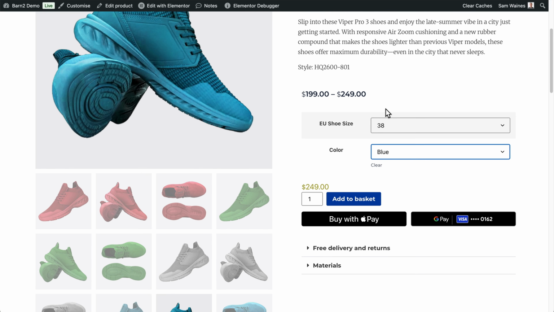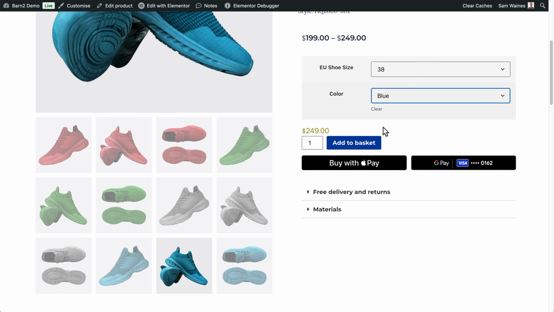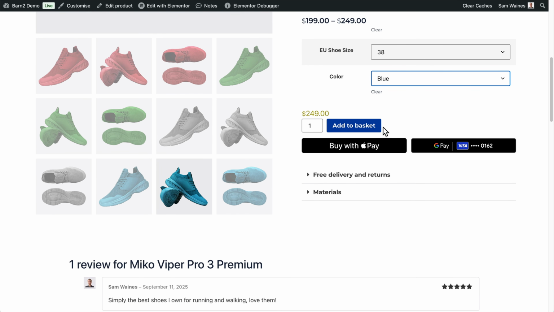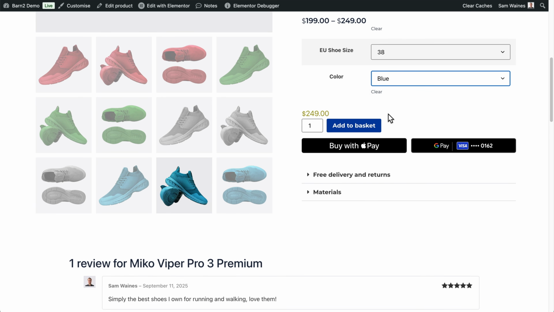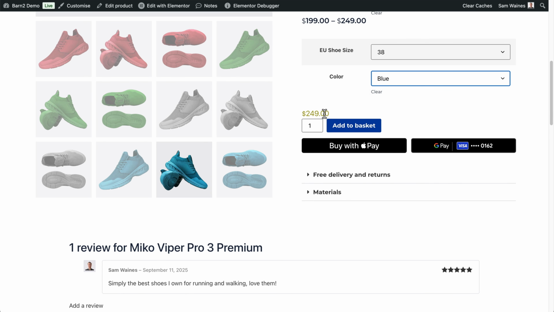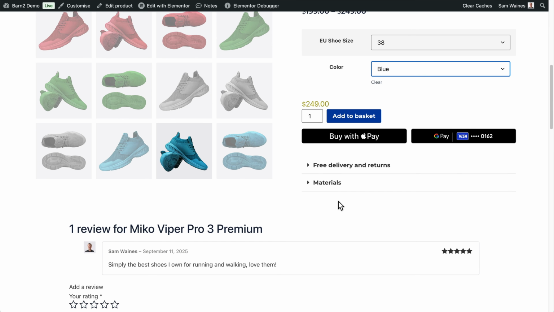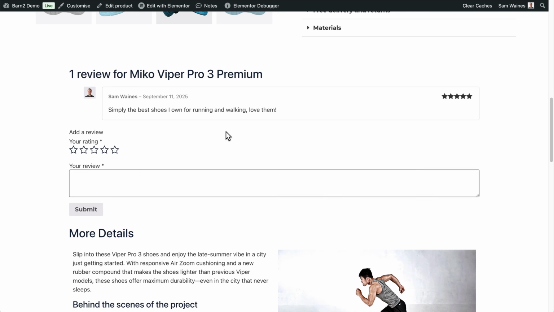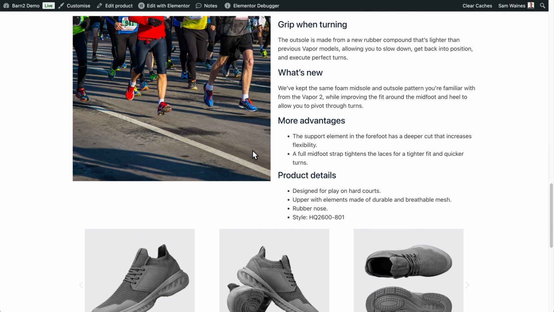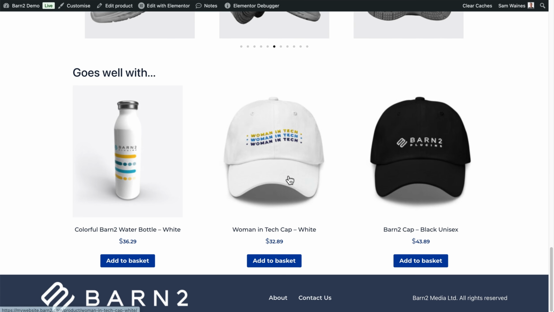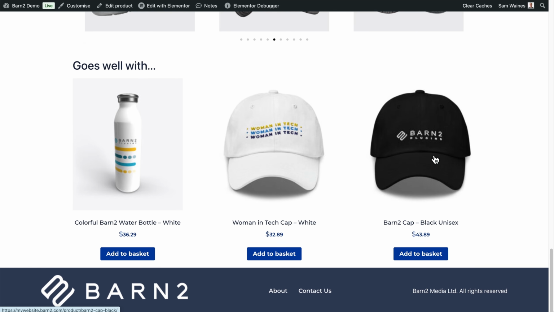This area here is sticky, although I can see there's a few little issues like this clear button doesn't seem to want to stay where it is. And also this price, which has come up dynamically, the color is wrong. But yeah, this section is sticky, goes down till here. We can see the reviews and then more details and all of these dynamic sections that we added ourselves.